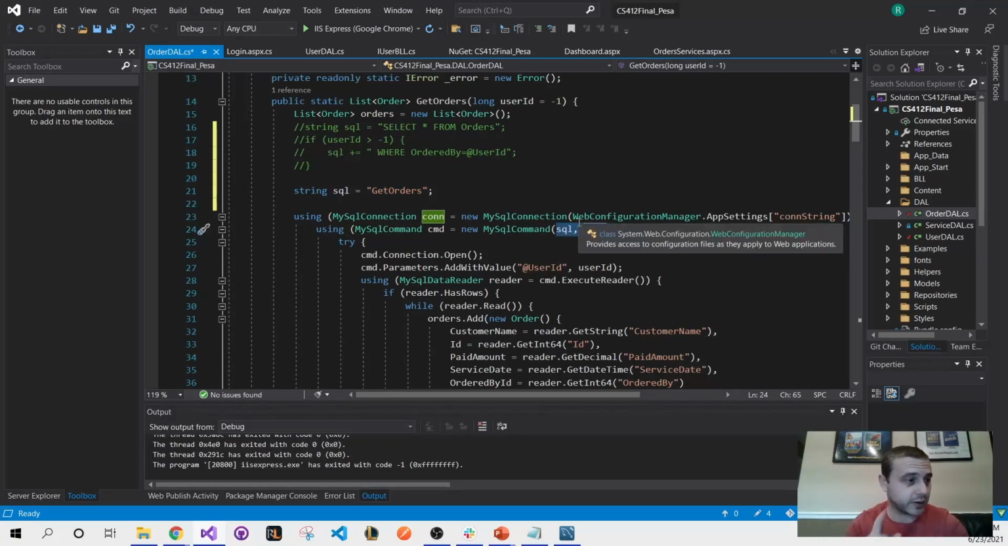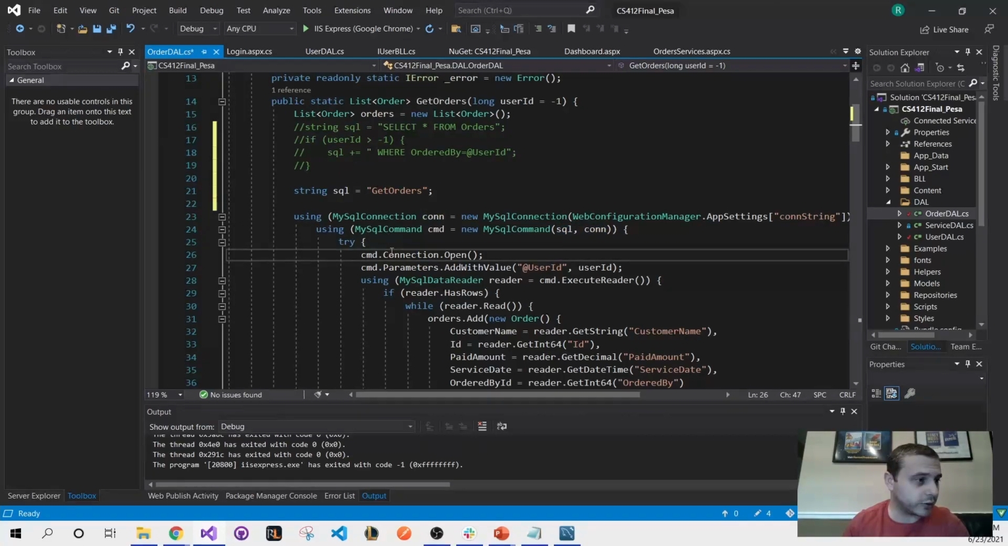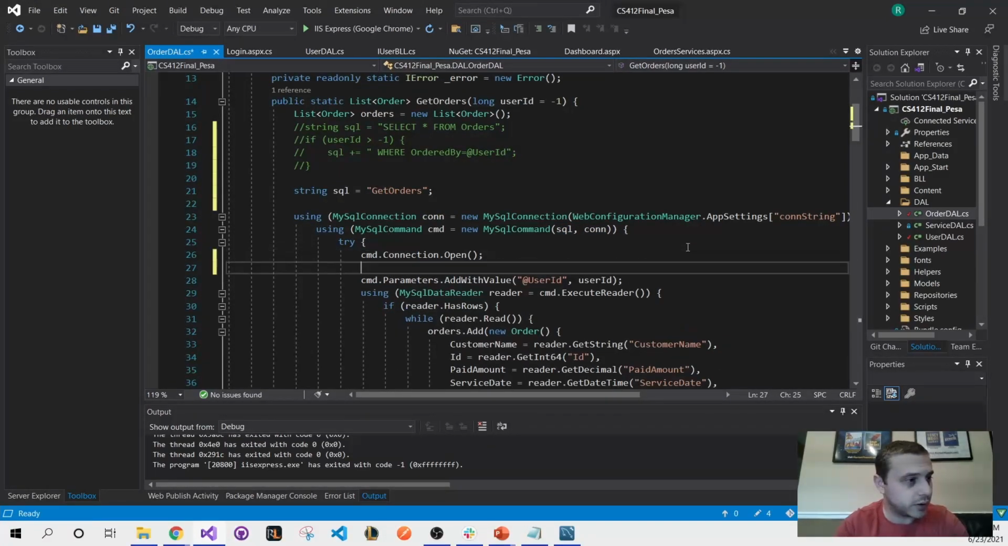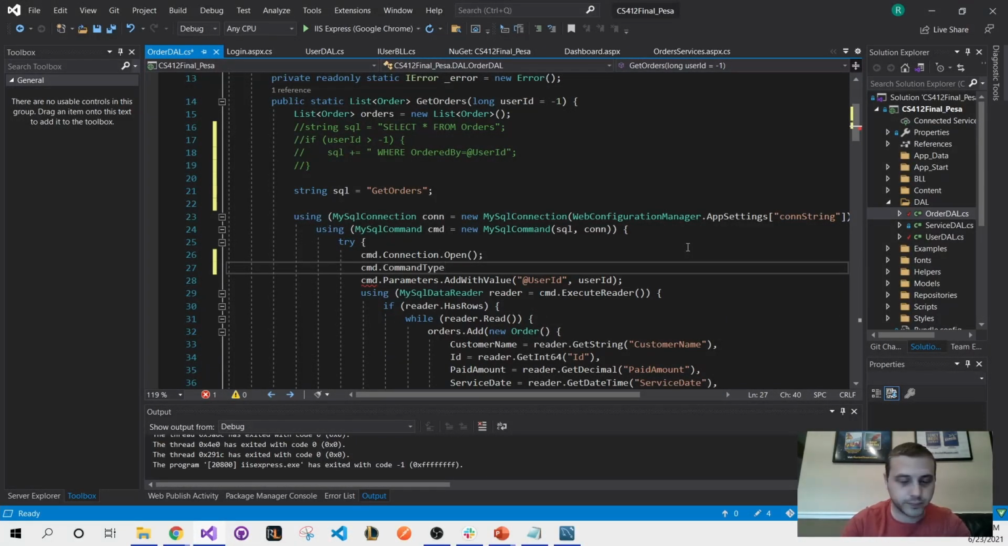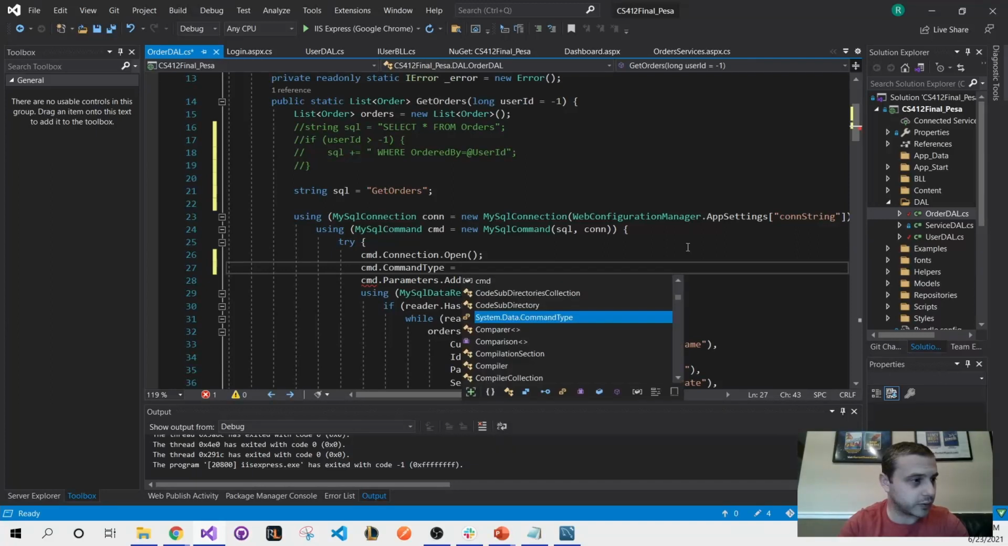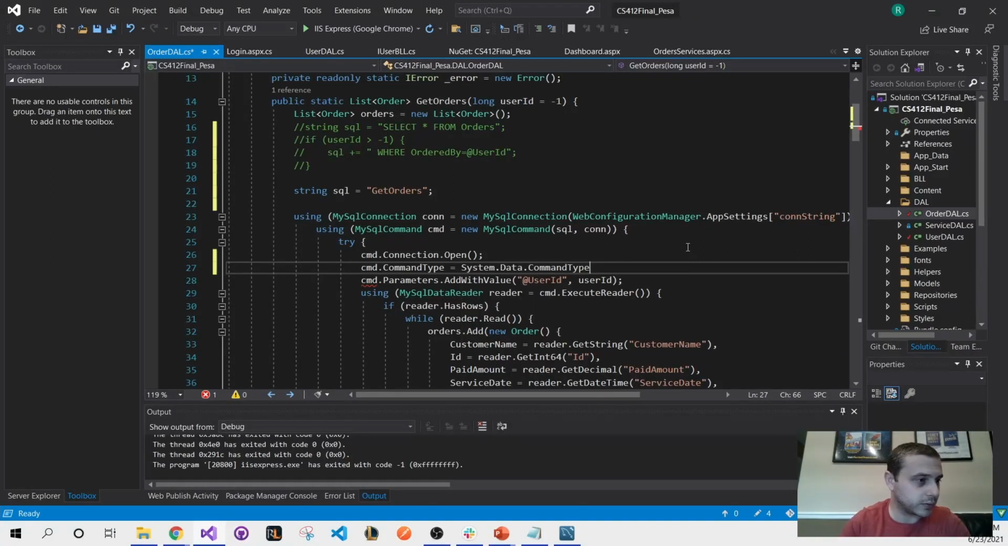But the thing is here, right under the connection.open, what you need to tell it is command type equals System.Data.CommandType.StoredProcedure.